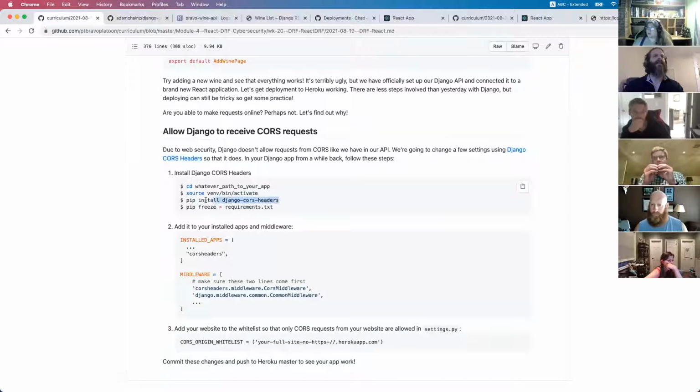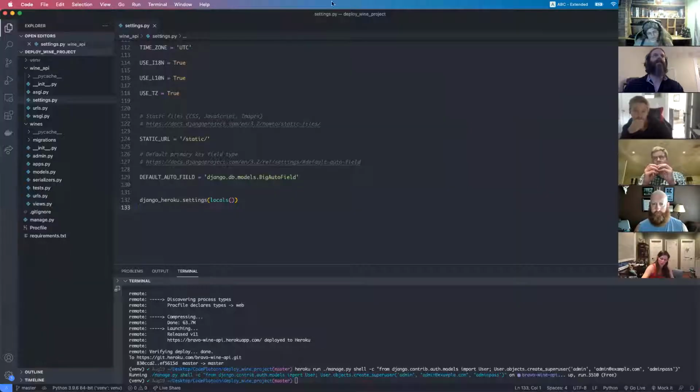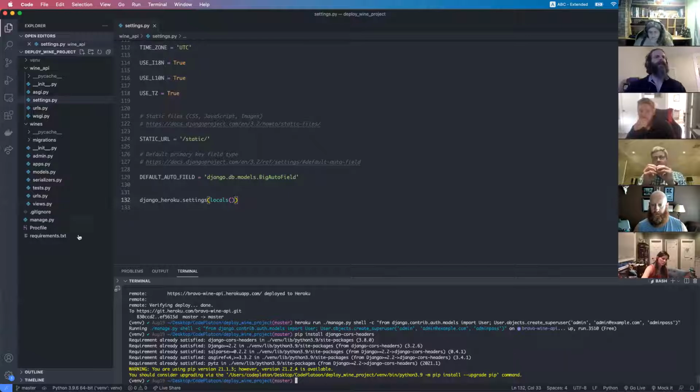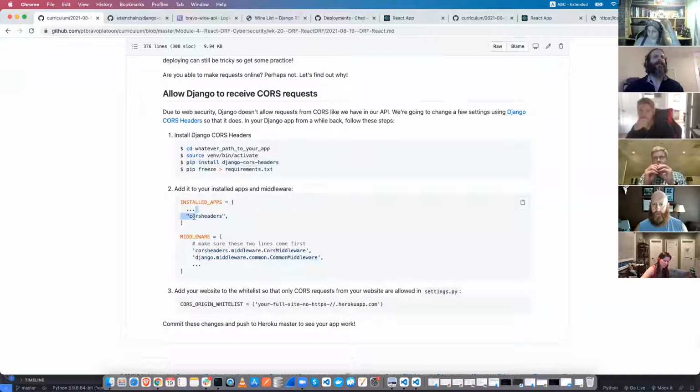What we're going to do is install that. So I'm going to grab that. So this is the Django application that's currently deployed. So what I'm going to do is pip install, make sure I'm in my virtual environment, pip install django-cors-headers. So that is now installed. And then I have to go into, I'm going to add that to my installed apps. And then I have to add some middleware.